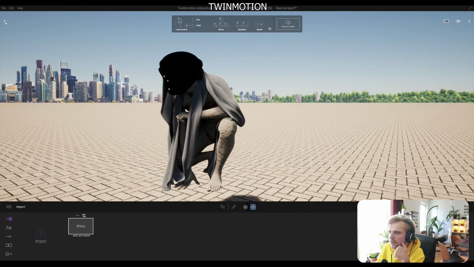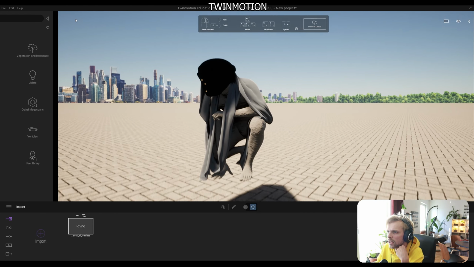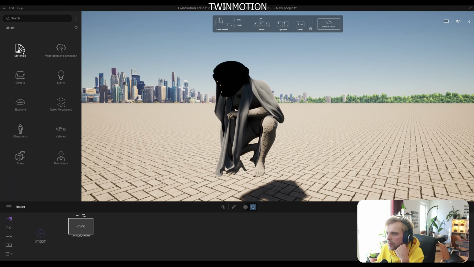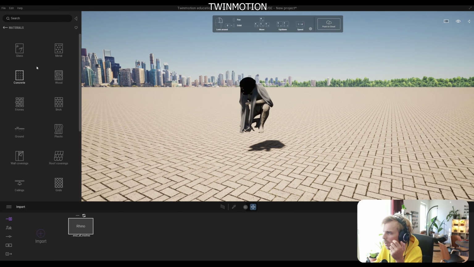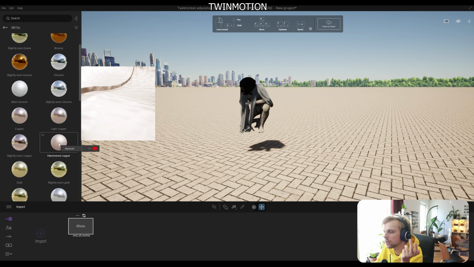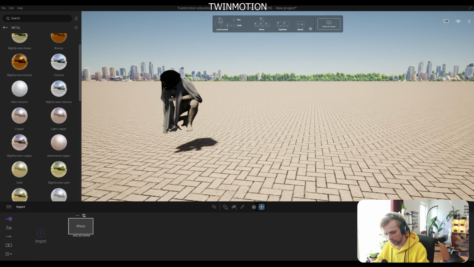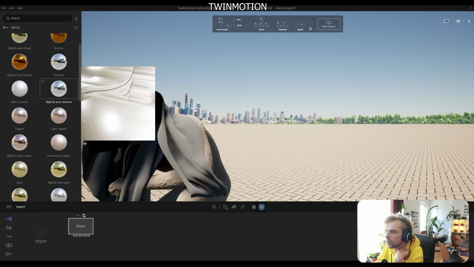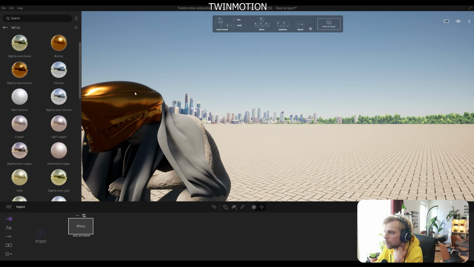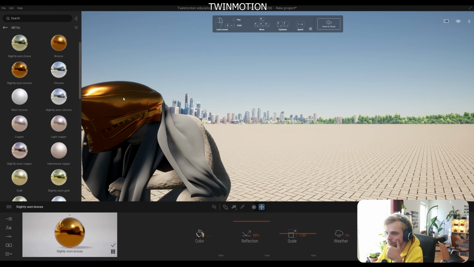Then we have this little arrow here that expands. What does it expand? Materials, vegetation. Okay, so it has a bunch of different things that you might want to add to the scene. Let's just quickly investigate that. Materials, metal. Oh, okay, so it's just a metal library. I really hope that we will be able to change the metal appearance. Let's say slightly warm bronze. Yeah, drag and drop. As easy as that.